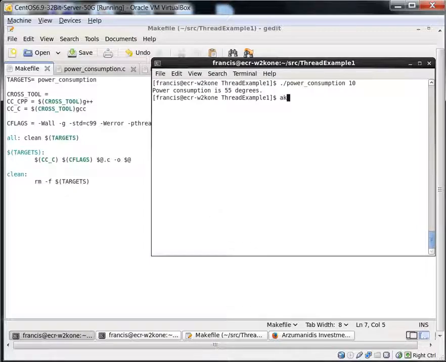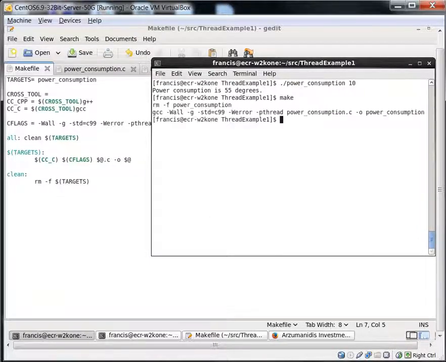Okay, let's make this program, and you can see we have the Pthread in here, and we execute the power consumption. For example, we have 20. We turn on the lamp 20 seconds, and you can see the power consumption is 210 degrees.